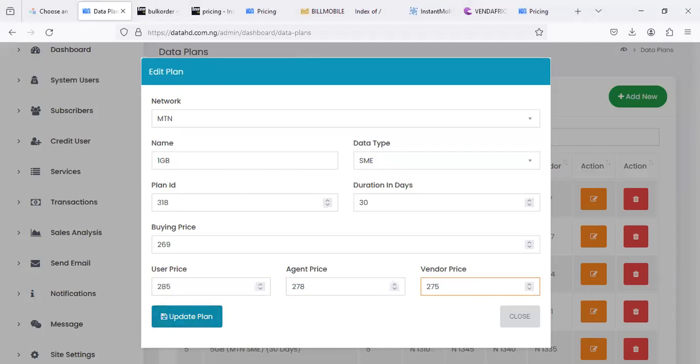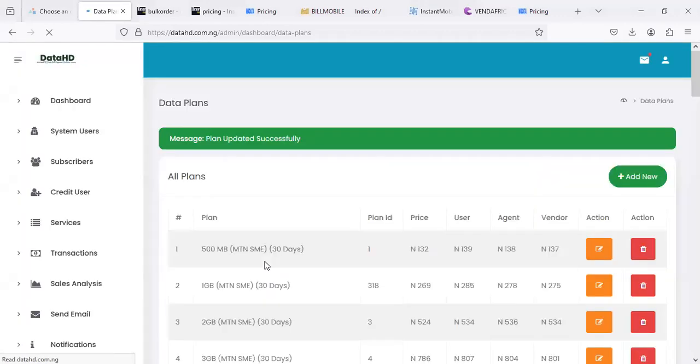Once you have set up the whole thing based on your choice or preference, you have to click on update, right? You have to just click on update. The system will go into action to update that price. You can see it has been updated.